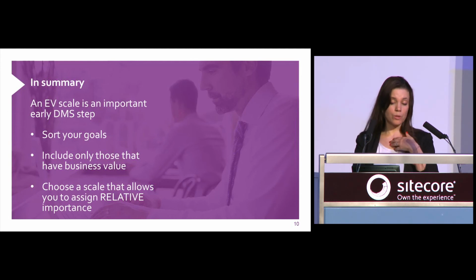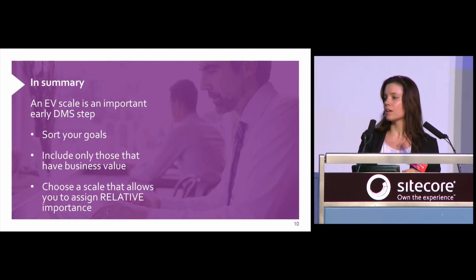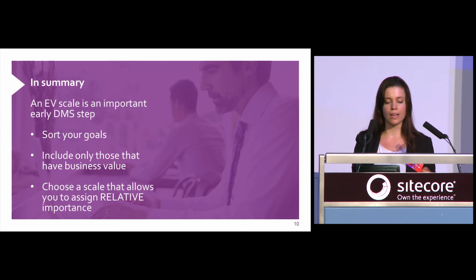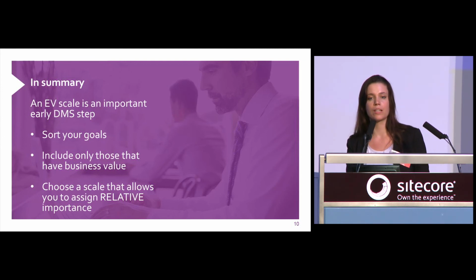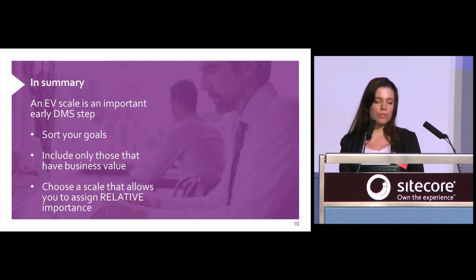And in order to do it well, you need to sort your goals. You need to say, okay, we as a business, as a team, what is the most important thing to us, and how does that rank down towards the least important? Don't include things that are going to just be adding noise to your data and adding confusion to your numbers at the end. Include only those things that really genuinely have business value. It sounds reasonably straightforward, but you would be surprised the amount of debate and argument that can be had about that kind of thing.